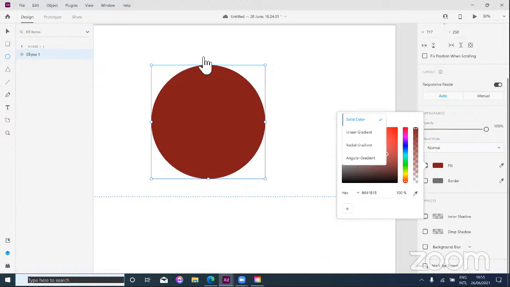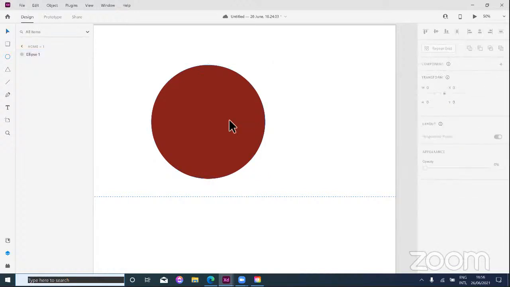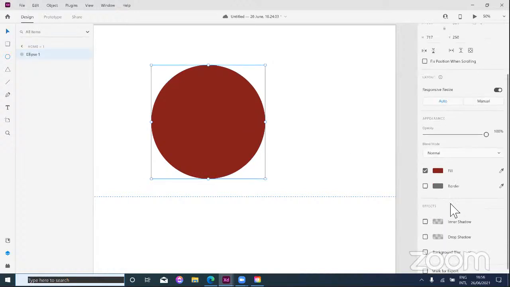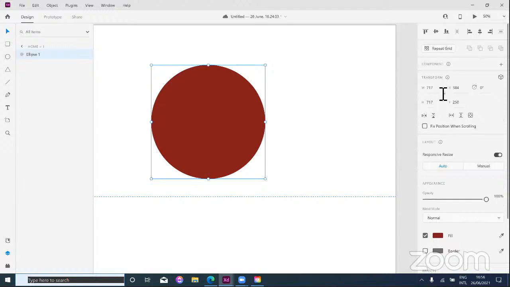Sorry, let me move out of this place. So also you have your inner shadow, your drop shadow, everything. You can come here and apply different values here. It will affect the width of your circle.